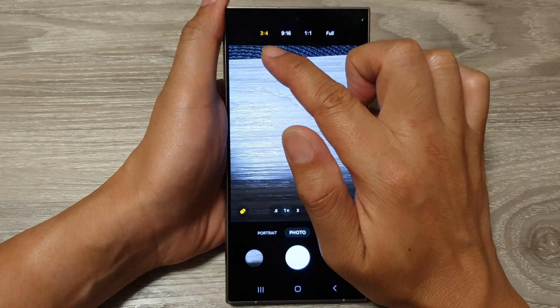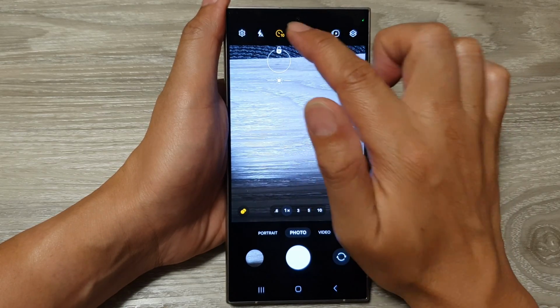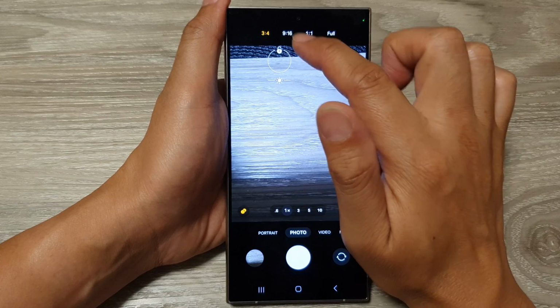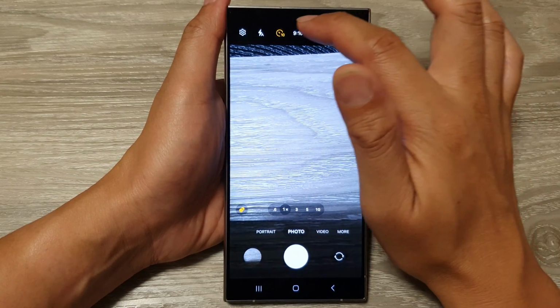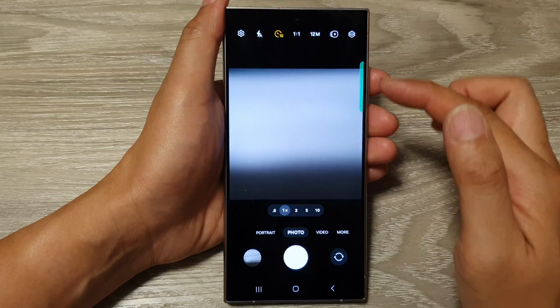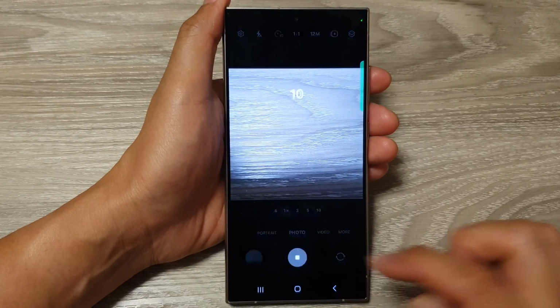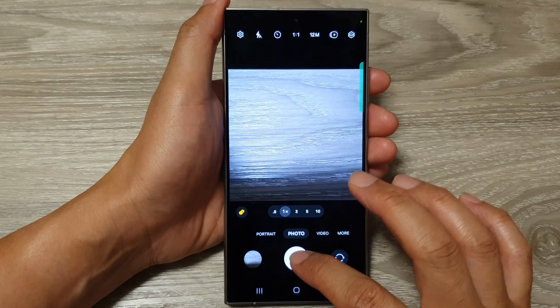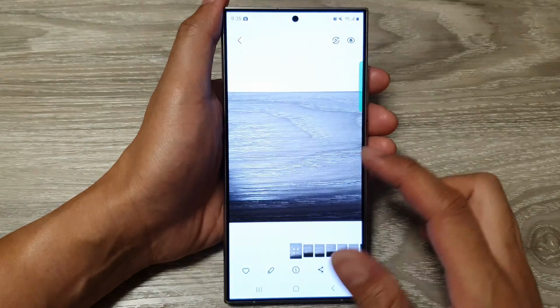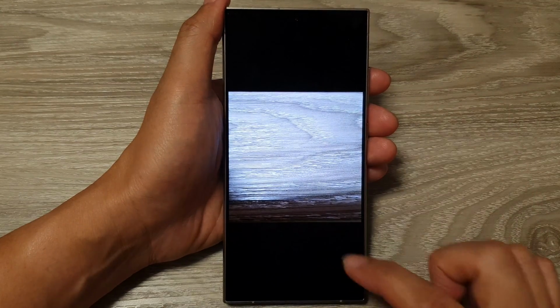And from here, you can choose a 3:4 ratio or 9:16. So this is 9:16. It goes all the way down here. If we change it to 1:1, it is a square picture. So I turn off the timer now, and if I take a picture, you can see this is a square picture, 1:1.